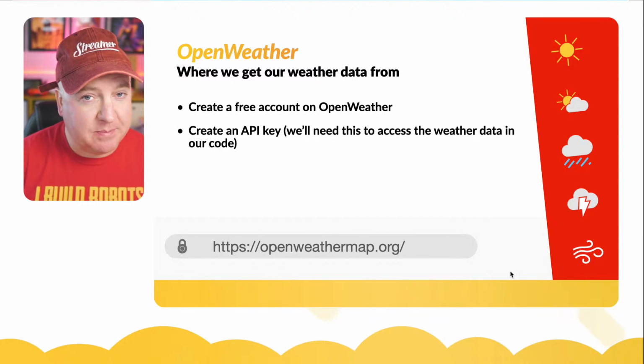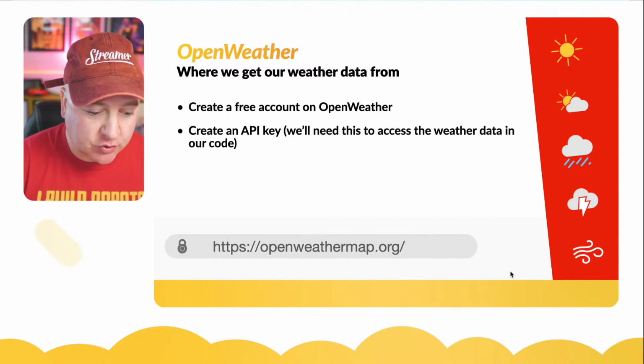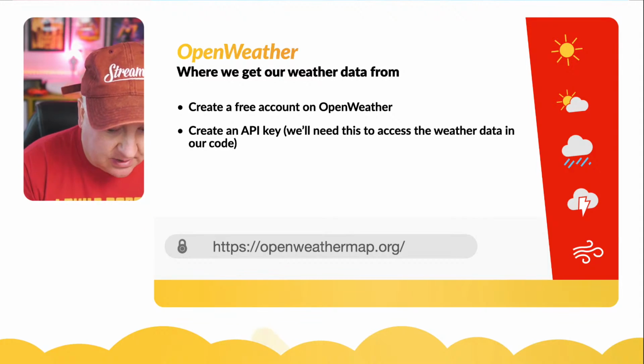So we can just create an API key for free, and I'll show you how to do that. Let me just switch over to this camera for a second, and I'll bring up my browser, and I shall show you how we go about creating that.